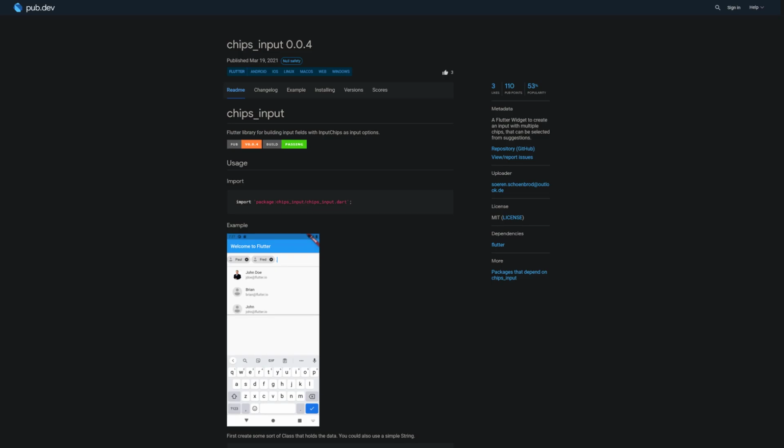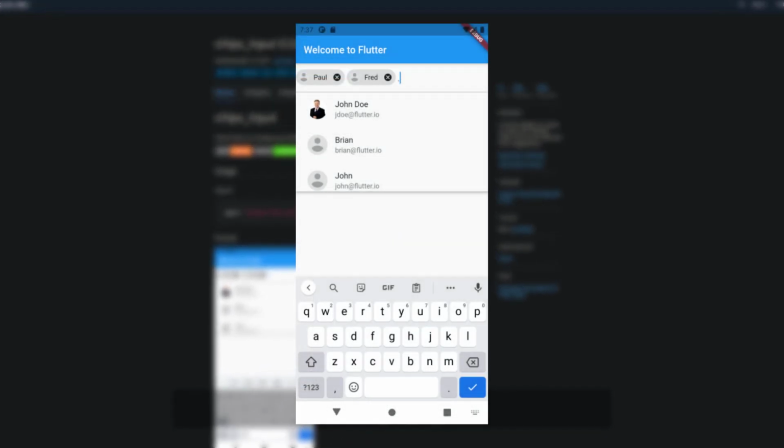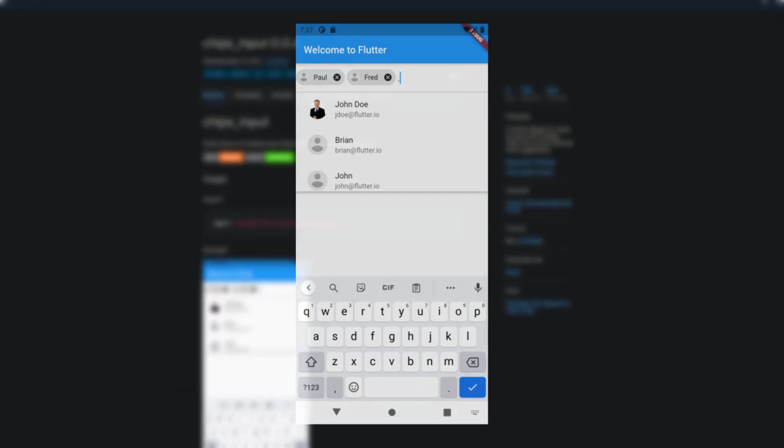Number 10 and the first package of this week is called Chips Input, a Flutter widget to create an input with multiple chips that can be selected from suggestions.